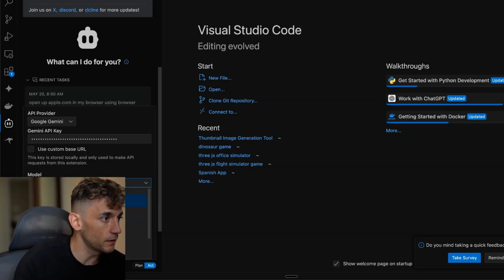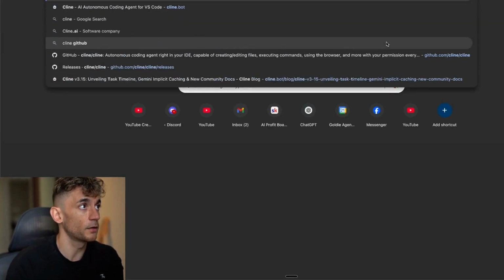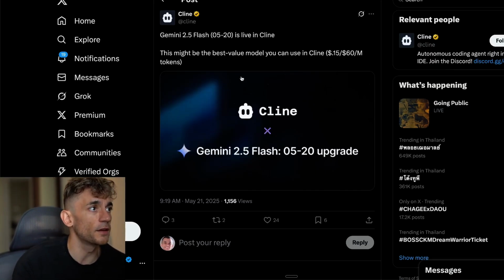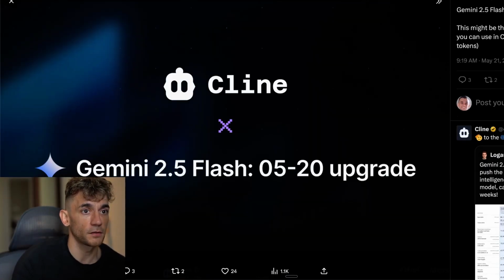All right. So you can see there's a bunch of options here. I can't actually see 2.5 Flash preview, the latest version, inside here. I just want to check Klein's Twitter. Sometimes they'll make an announcement if you can use it. So let's have a look here. Yeah, so you can see here they've said Gemini 2.5 Flash 0520, which is the latest model, is live at Klein. This might be the best value you can use, etc. So you can get access.